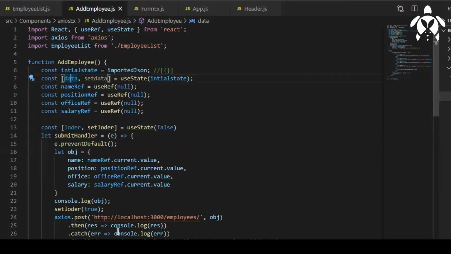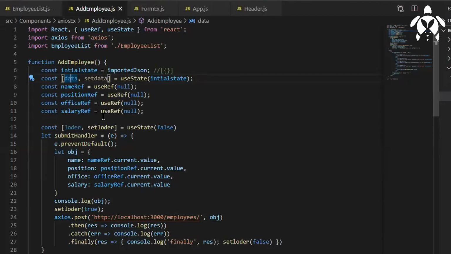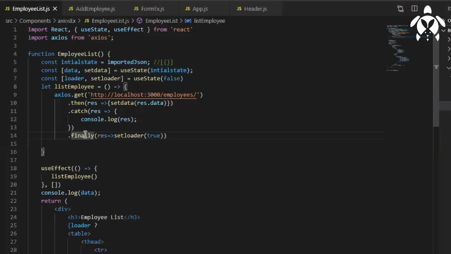So you can write data.push(response) here. So the data will be pushed to that array of JSON. Then you refresh the list as soon as the data is pushed, right? So the employee list should be called again, right? So this thing you need to do.